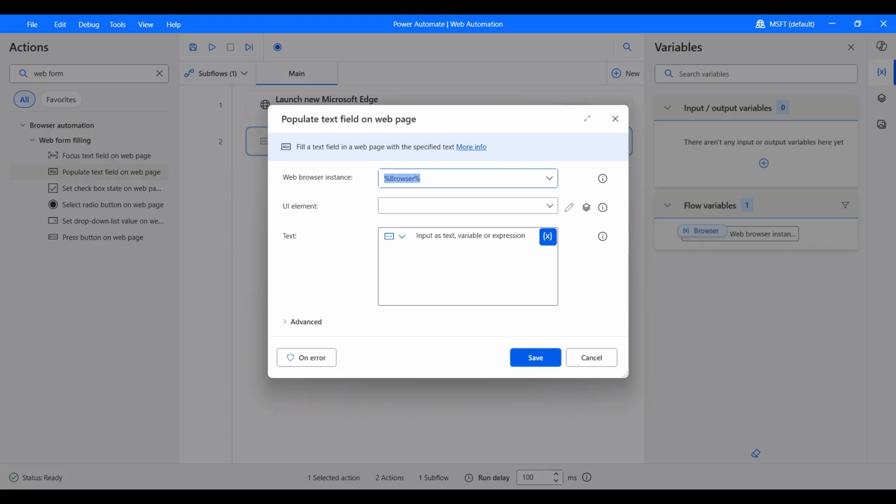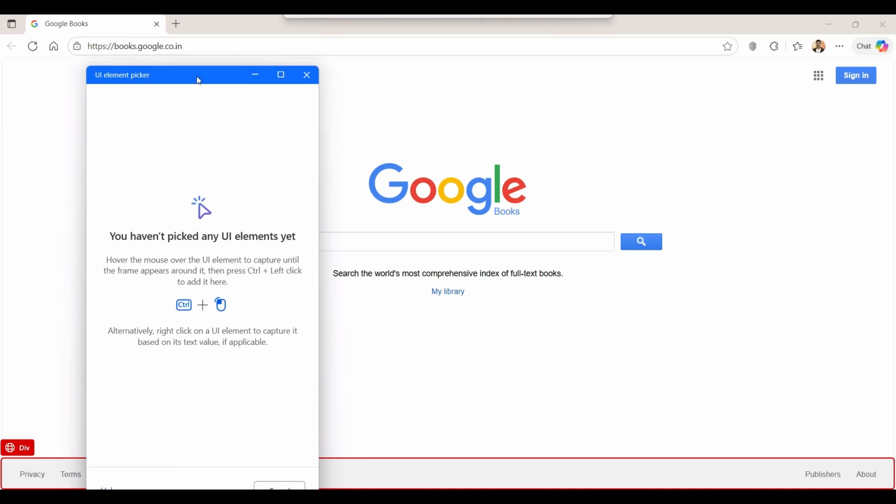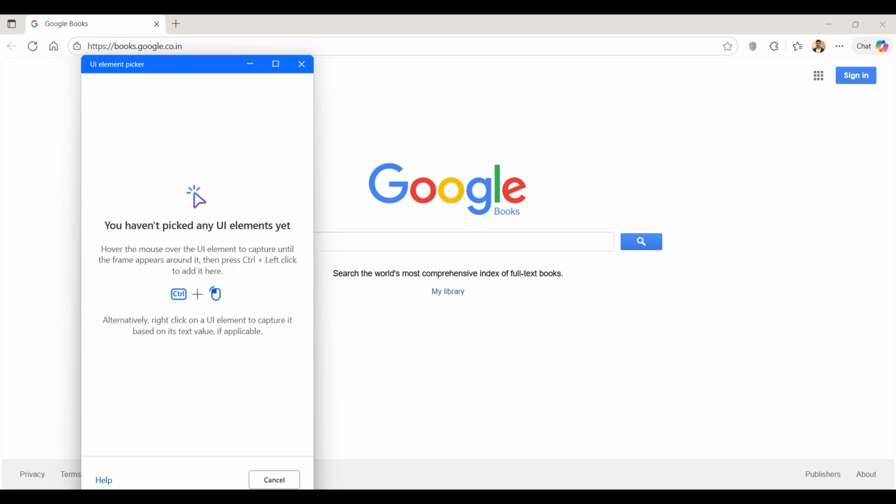Drag and drop, and now we have started interacting with the UI element. Currently we don't have any UI element. This is the time where we will start detecting the UI element, so click on add UI element. Now the UI element picker will start, and it gives you an option to hover your mouse and make sure that a frame appears around it with a red border. When you know that you have got the correct element, you need to press Control and left-click the mouse. So let's start hovering.